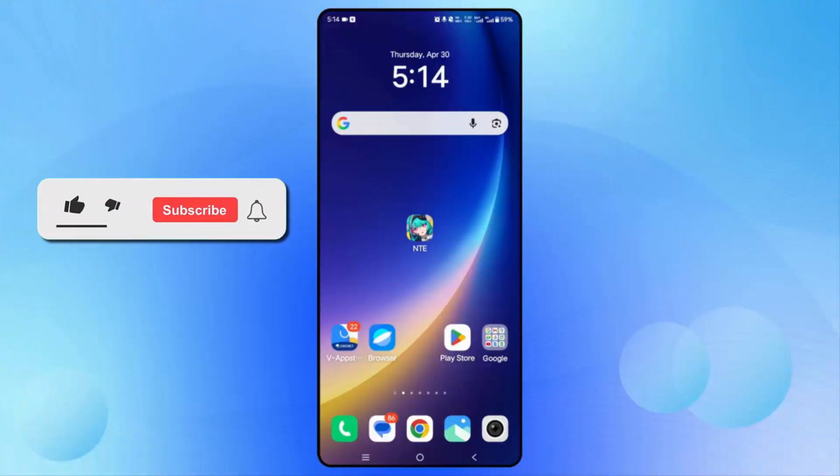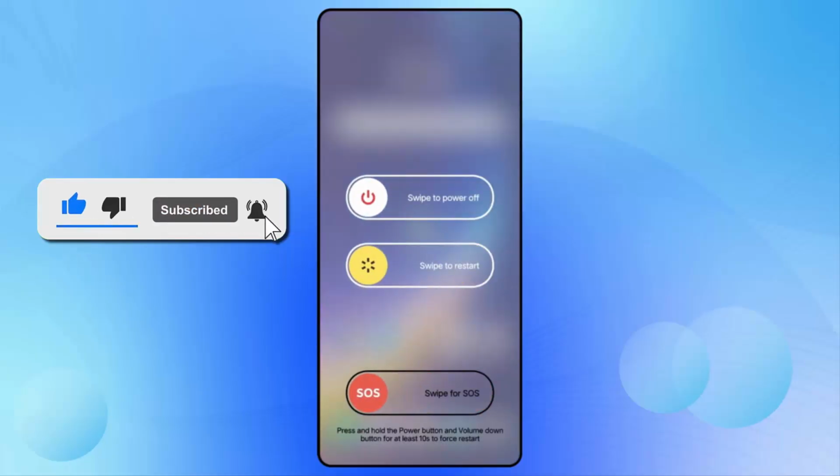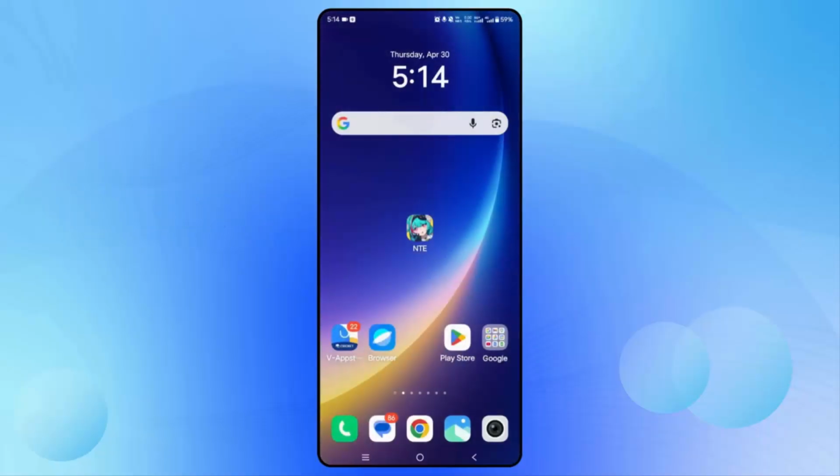So what you need to do is, the very first method is to restart your phone once. For that, press the volume up plus power button and then select swipe to restart or simply restart. Once your device restarts, now check if the game is working or not.